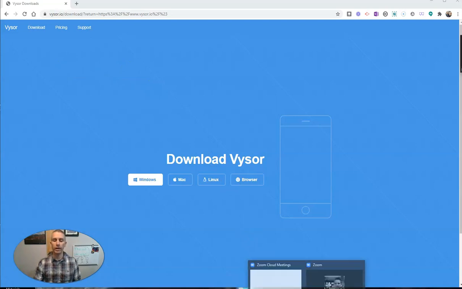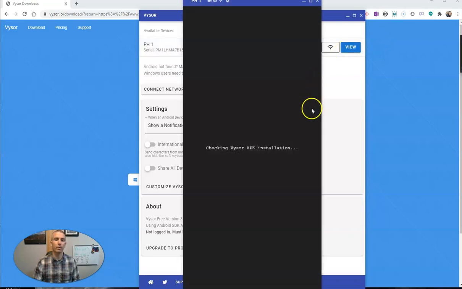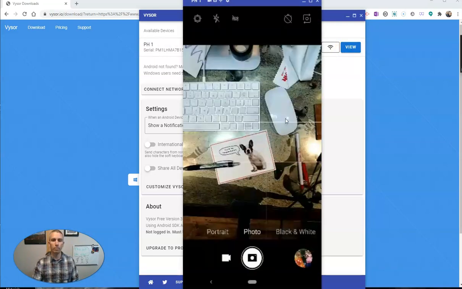So you're going to want to get Vysor running on your computer. You can see here, I've got my phone connected using the Vysor software. I'm going to hit the View button, and that's going to bring up whatever my phone is looking at right now. Whatever's on my phone screen is what's going to be reflected here on my computer screen.